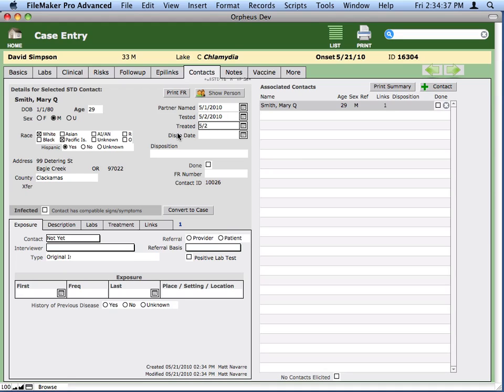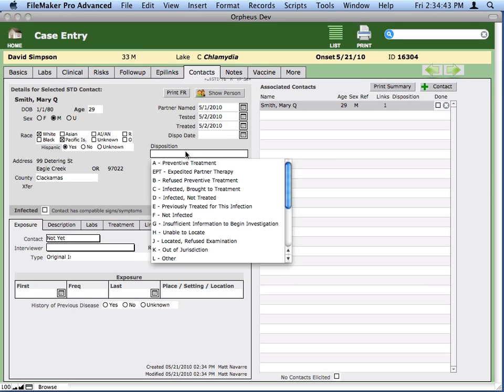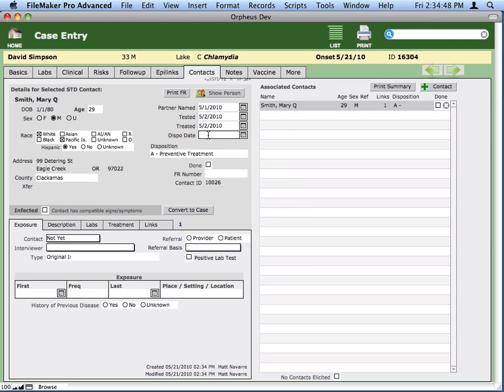And also the date that the contact was disposition date, disposed of, I guess you could say. And so let's say we gave this particular contact preventative treatment and we did that on 5/2.